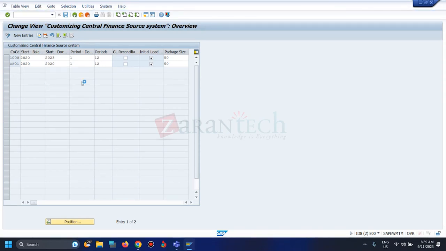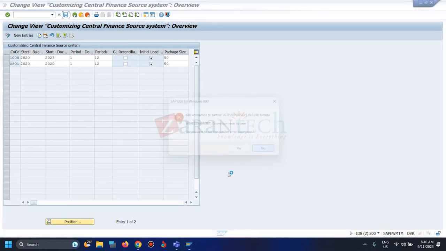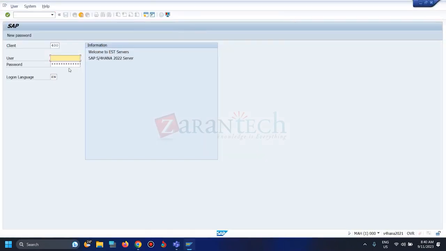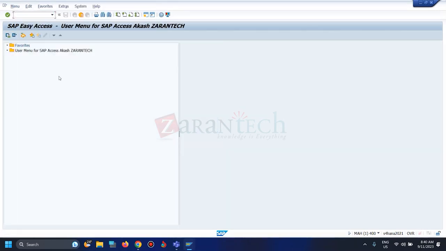So here I have a question, Shubham. The source system that you are showing here is ECC6, right? Would any of these settings differ if the source system is S4HANA? No, it will not differ. I think I have access to S4. This is an S4 system, so let's check. It should not differ. The source system setting will always remain the same.